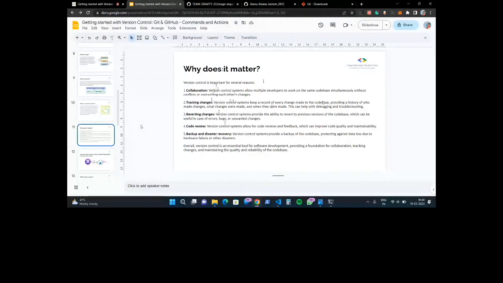Okay, so you can track the changes you have made. And reverting changes: if any blunder is made in software development, you can go back to your previous commit. Then code review. Version control systems allow for code reviews and feedback, which can improve code quality and maintainability. And backup and disaster recovery. Version control systems provide a backup of the code base, protecting against data loss due to hardware failure or other disasters.